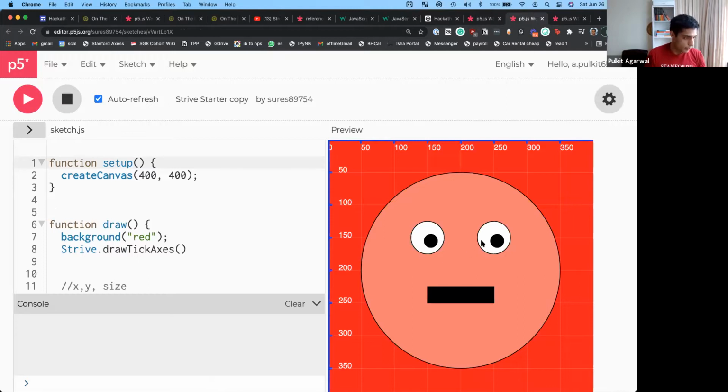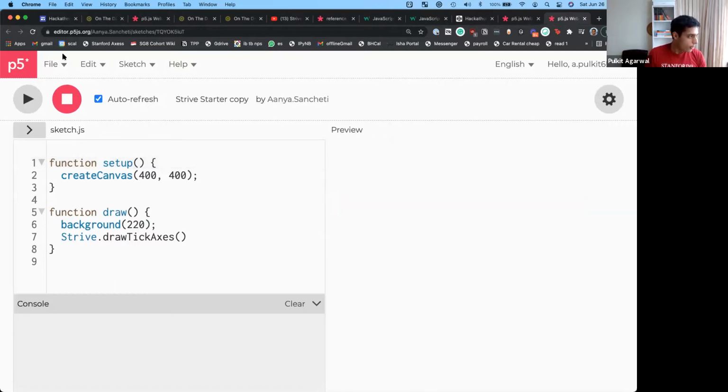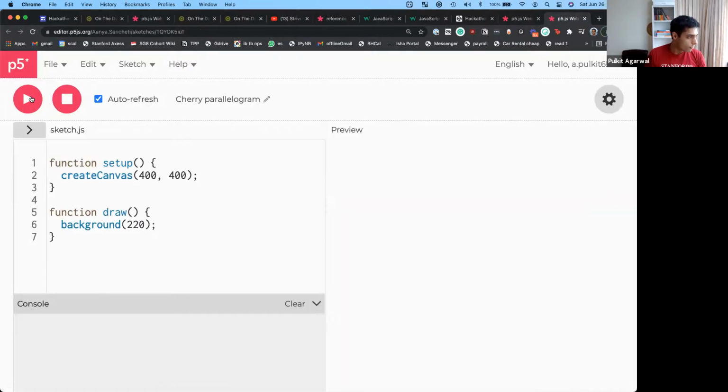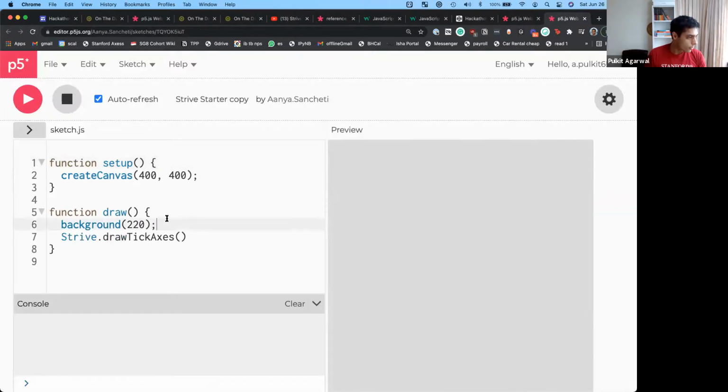Good, they added the other eye. This person's not a pirate anymore. Let's see, what about this one? Let me try to refresh it. Okay, yeah, so this person drew stripe.tick axes, but it's not coming up. So you are not using the correct link to start with. You have to use the correct link, right? Otherwise it won't come up.